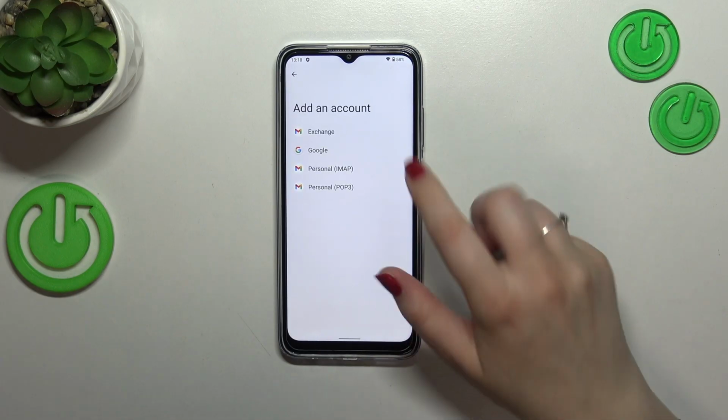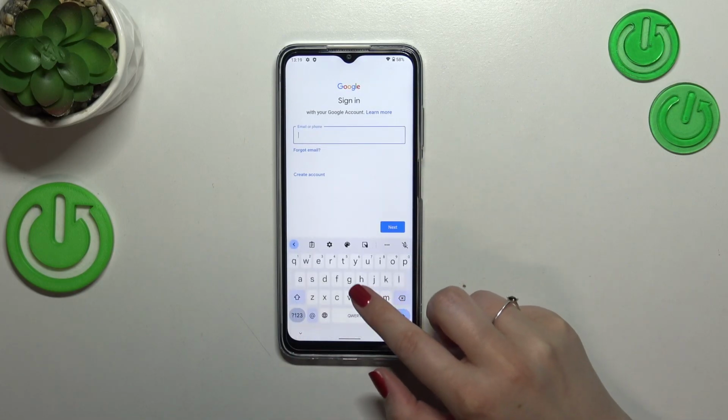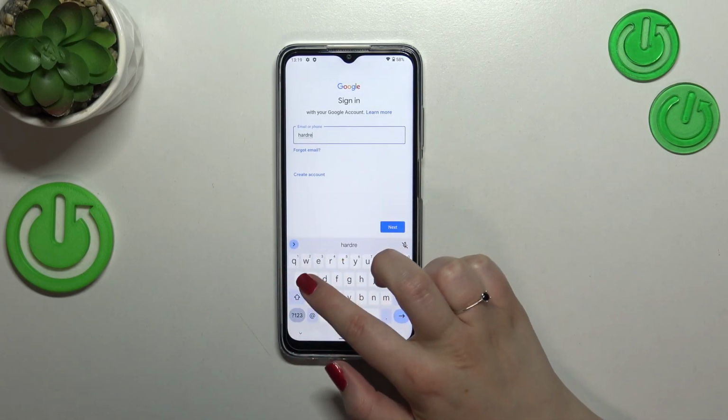Let's add the account. Tap on Google and make sure that you've got the internet connection because it is required for this operation. So you can see you can use the Wi-Fi or mobile data. And here from this step, we can either create a new account if you do not have your own yet, or simply type your email or phone. So let me do it.